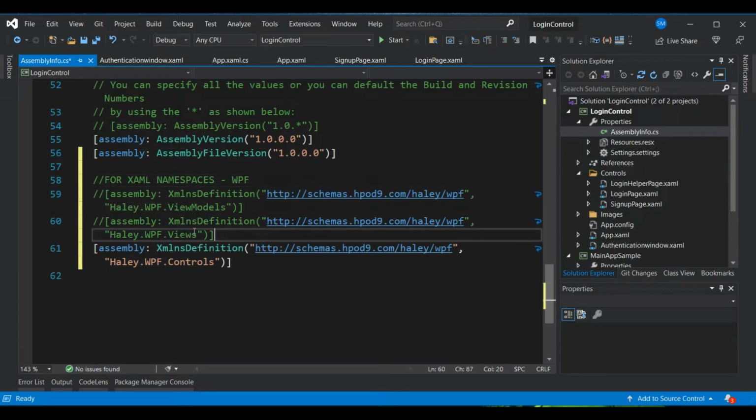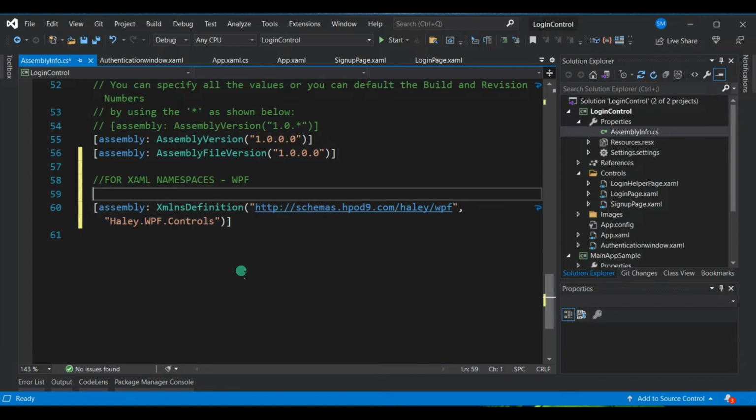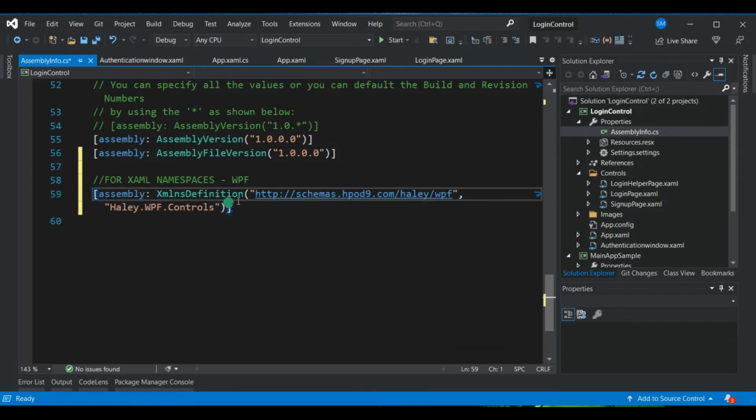When someone says some prefix and uses this schema, you expose them this namespace. So what I'm going to do, I will still stay with hpod9.com, which is a domain that I have registered but have never used. Maybe you might feel me, you would also have done the same. I will remove the Haley, and, okay, let it be Haley.